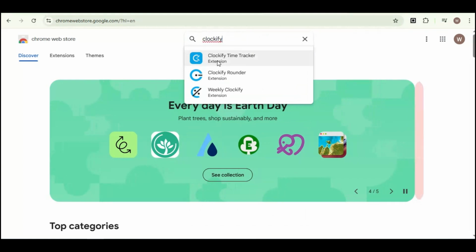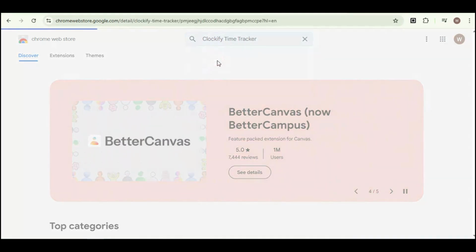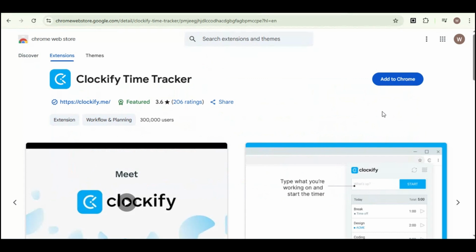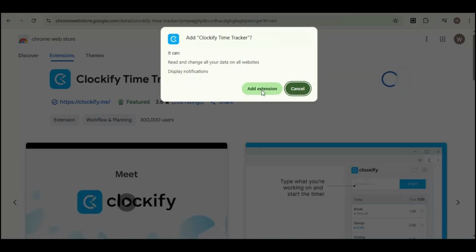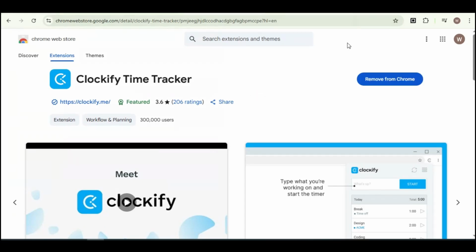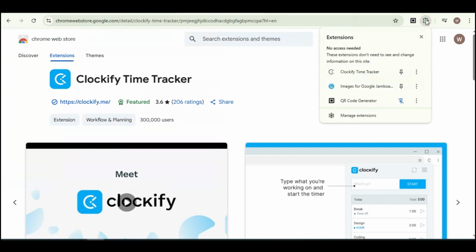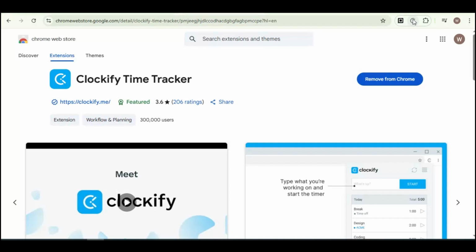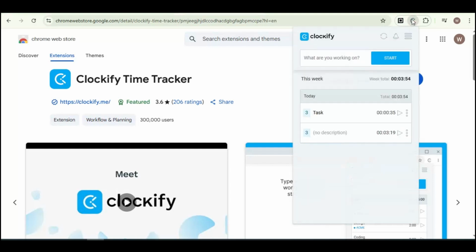And we're going to click on Clockify Time Tracker. So we're going to add this extension to Chrome. Click here and click Add Extension. After adding Clockify Time Tracker, we're going to go to the top right of your screen and click on Extensions right here. And then we're going to pin Clockify Time Tracker. Next, we're going to select this icon and then click on Start.